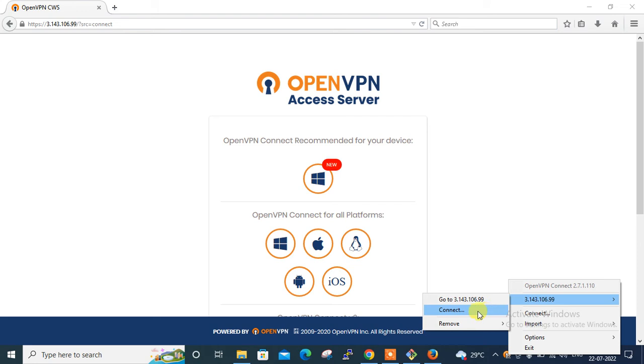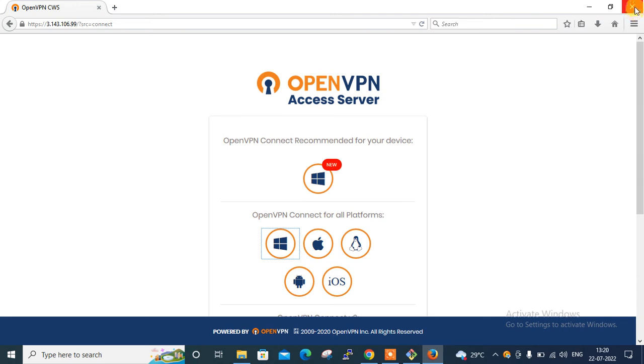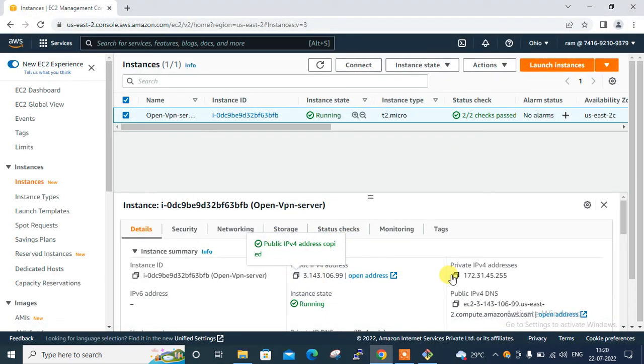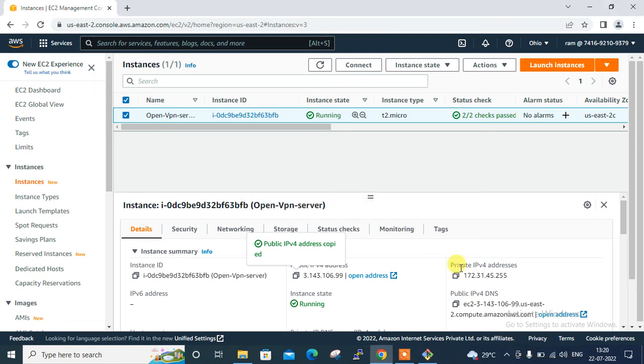So select the IP, go to the connect, give the username as OpenVPN, and the password is VPN@123. Got it? So click on connect. Now I can close this option, no need to require that. So now it's connecting. Say yes. It will take some time.